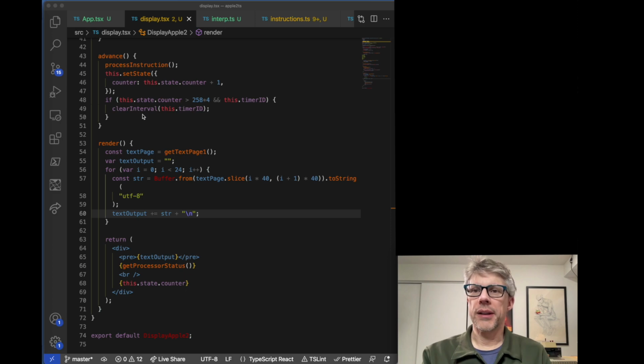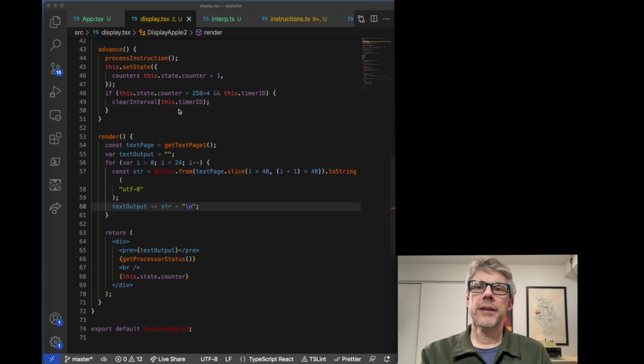To actually run the emulator, I have a timer that's set to go off as quickly as possible. When it goes off, it calls this advance function, which then processes a single 6502 instruction and then sets a simple state flag which forces the web application to update. There's probably a more elegant way to do that, but I haven't quite figured it out yet. Since I don't have a good way yet to stop the emulator, I'm just going to have it run for about 1,000 counter iterations and then go ahead and turn off the timer.